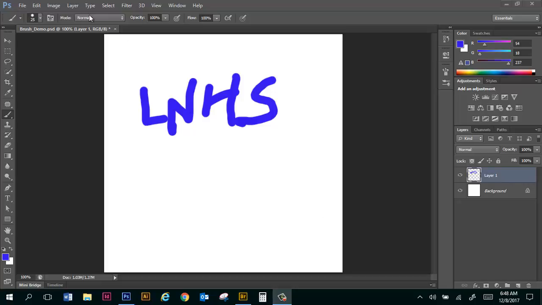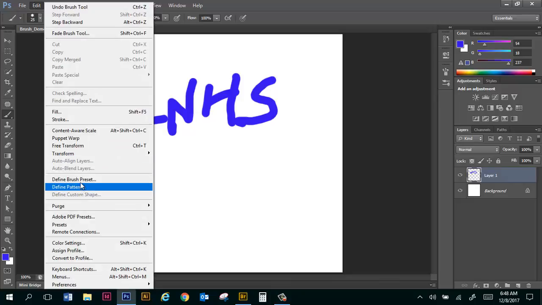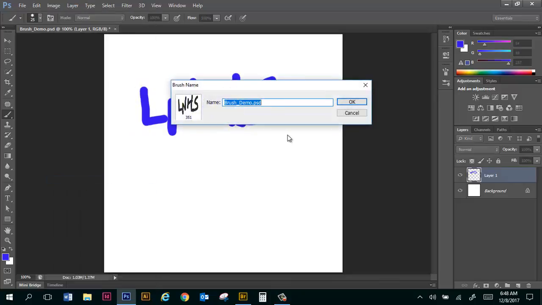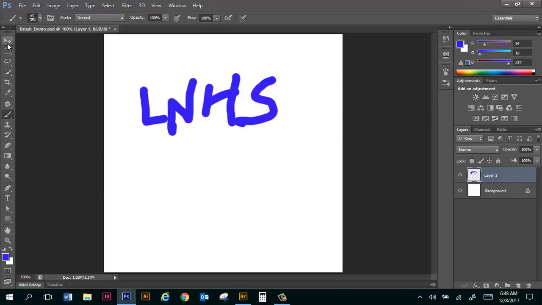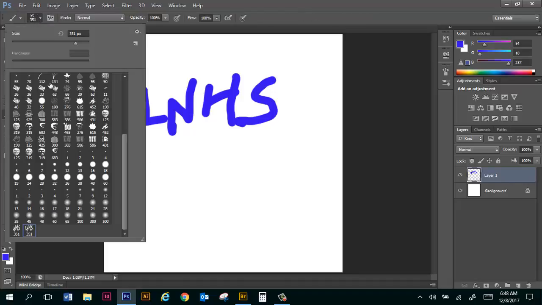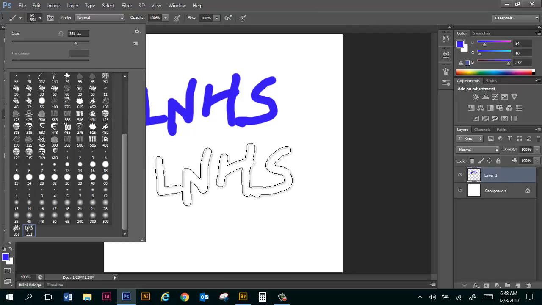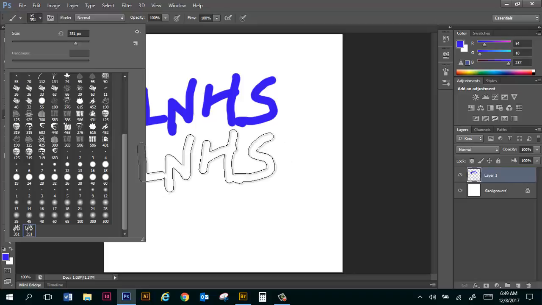To capture it as a brush, you go to Edit, Define Brush Preset, and you can give it a name. I'll just call this LNHS brush. If I switch brush categories now, like do some other projects, I'm going to lose any of my custom brushes. So I want to be able to save them to my network drive and retrieve them later, or even share them with somebody else. I'm going to go through how you do that.